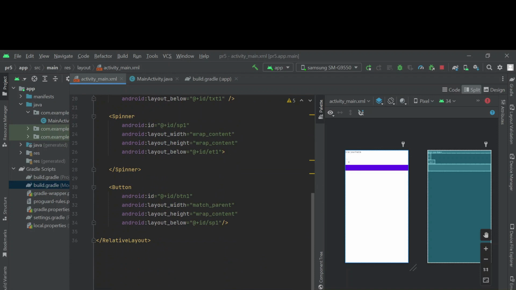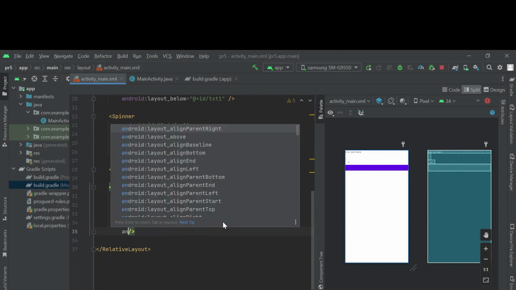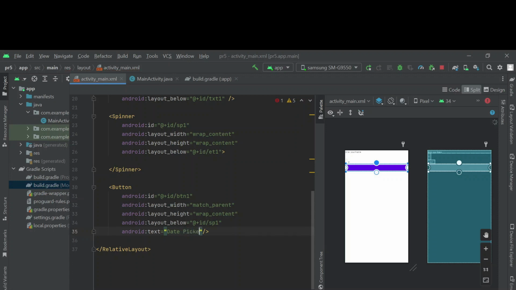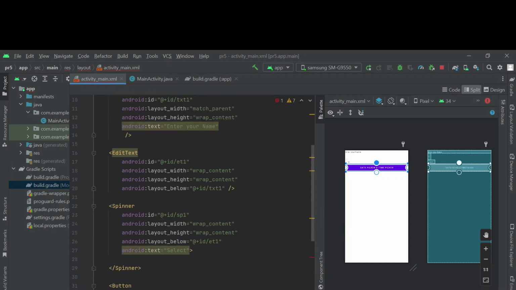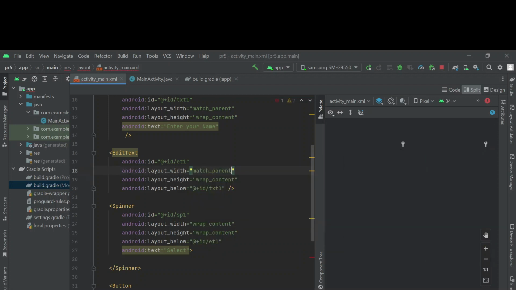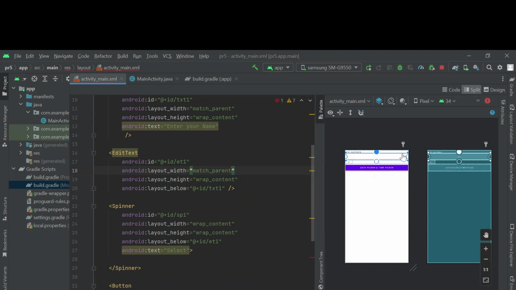So I'm going on to my button first, and I'll write the text to be displayed on my button. Whatever is the name that I want to give: date picker and time picker. So you can see the text has come up over here. I've written date picker and time picker over there, so this is now visible. To my edit text box, I have given txt1, and my edit text was one continuous. So I will just increase the width of it as match parent. When I make it match parent, you can see my edit text has increased.